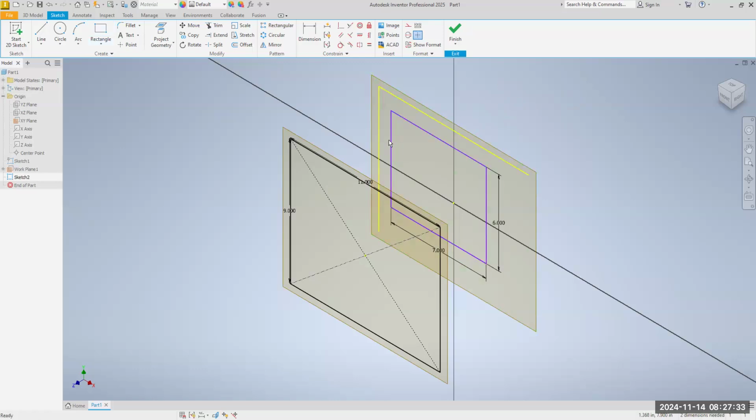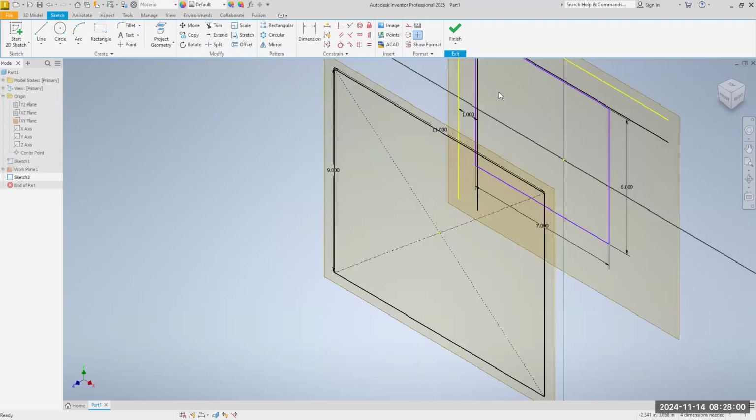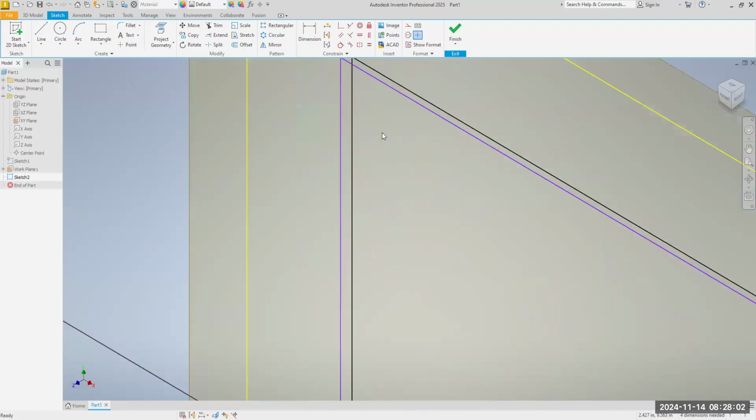All right. Now, we need to move this rectangle here in just a second. But before I do that, I want to offset both of these by 1 inch. So go to offset, click on this line here, and drag it in, and then type in 1 inch. All right, now do a right click, okay. What that did, you can see, right?